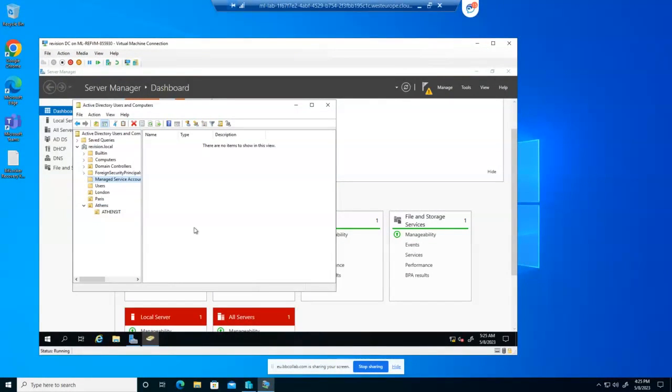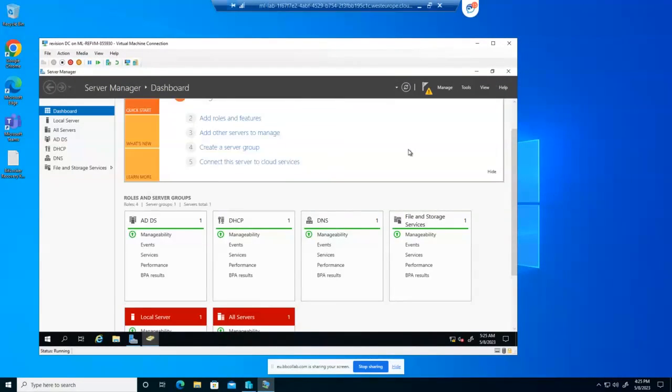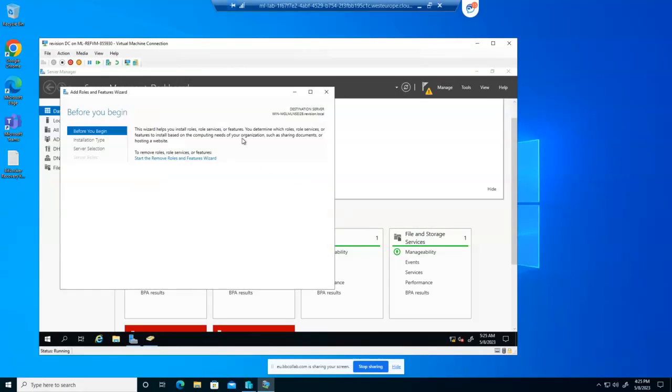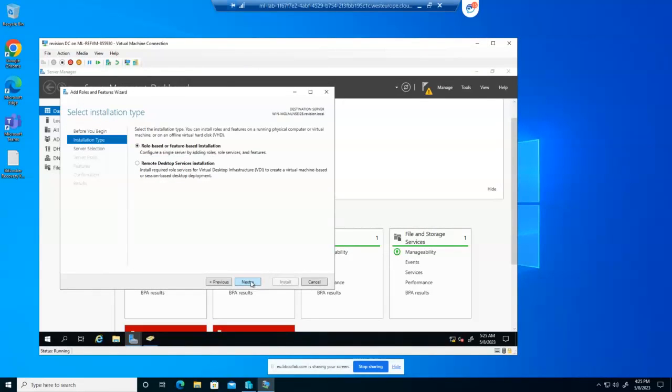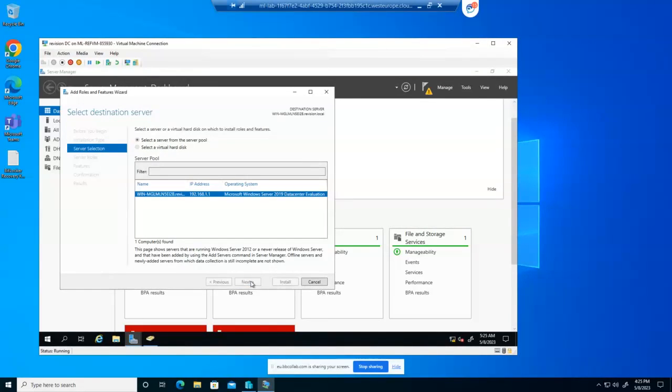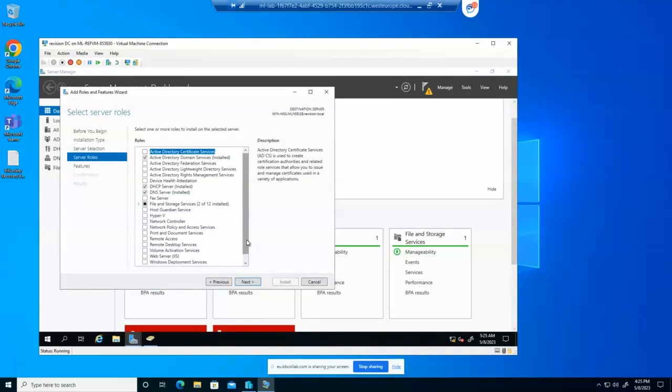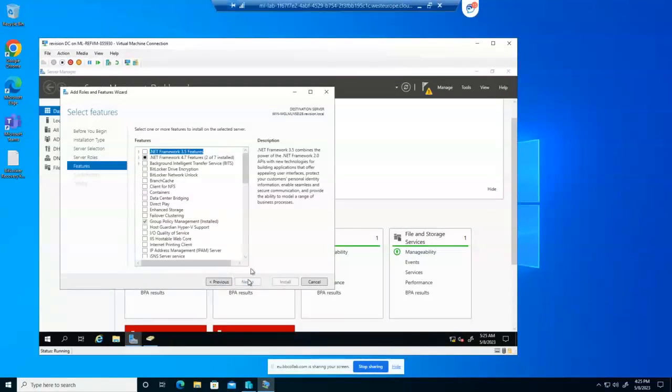Just hold on, please. We need first to add the role for group policy. So we'll go next, next, next. We will add the role of group policy management. We have not added it yet. Group policy management. Can you see it? Group policy management.